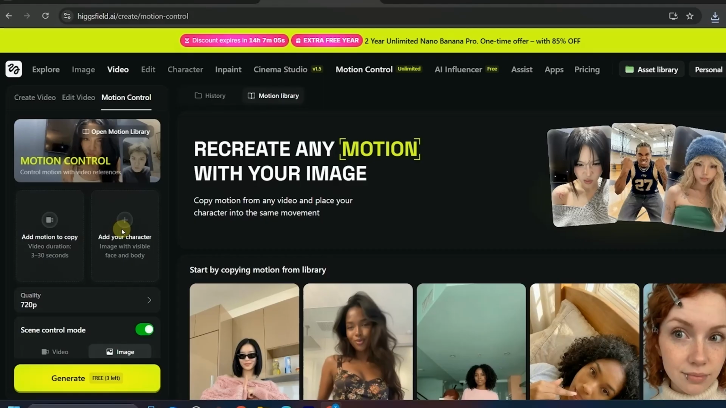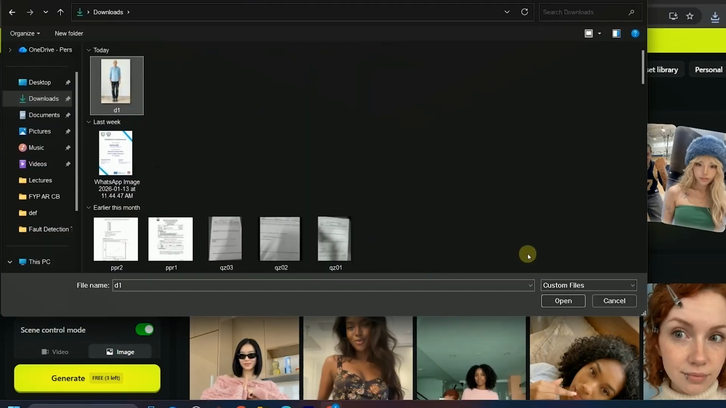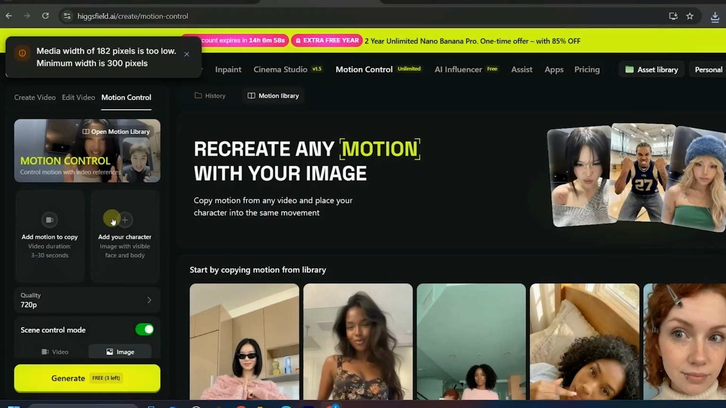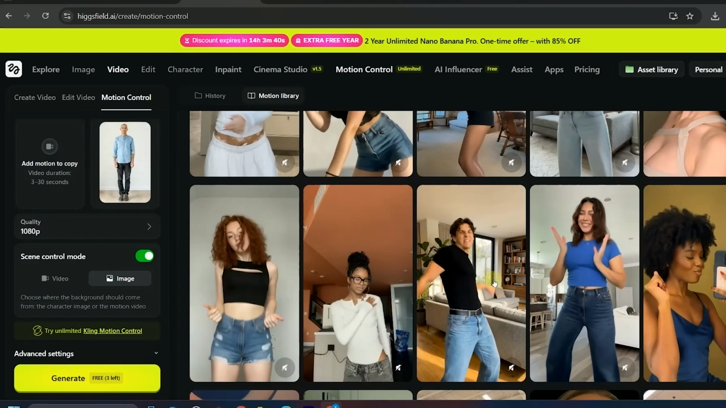I am in video section on the motion control. This tool allows us to copy motion from any video and place ourselves in the same motion. Let me show you a quick demo. First of all, I will add my character or image here. As you can see, it requires high pixels image. After uploading image, select the motion in which you want to replace your image.